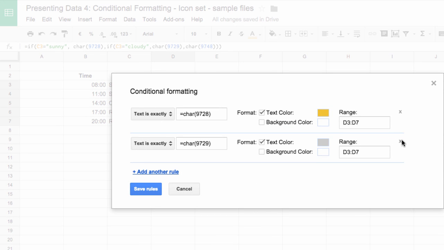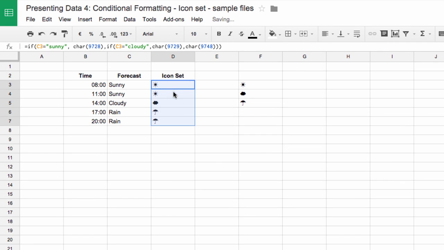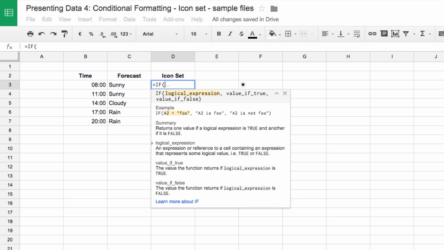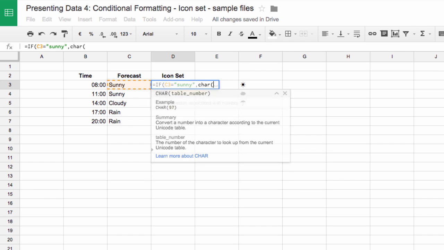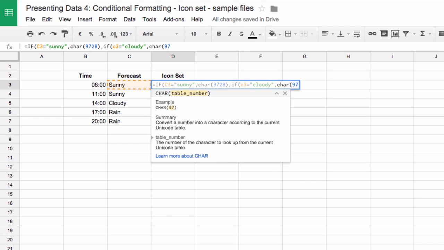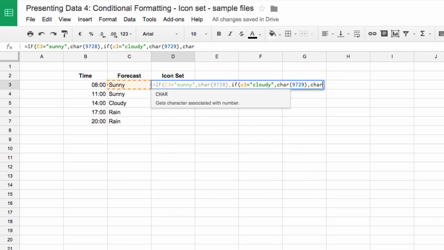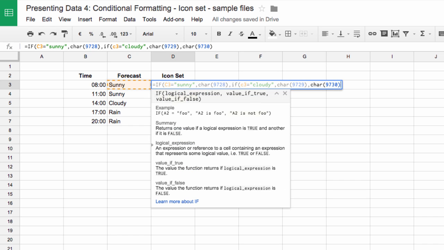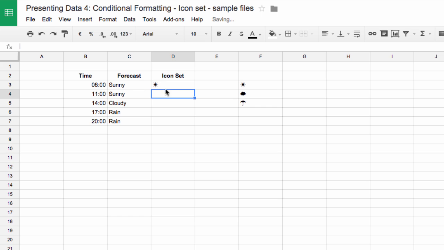So I'm just going to remove the conditional formatting. So it's equals IF the cell equals the word "sunny", then put in CHAR 9728. Then another IF statement, if C3 equals "cloudy", then put CHAR 9729. Otherwise, put CHAR 9730. Sunny has the sunshine symbol there, sunshine symbol, cloud symbol, umbrella for rain.